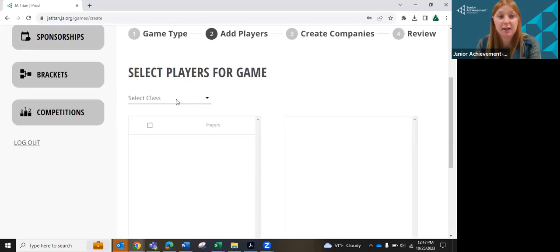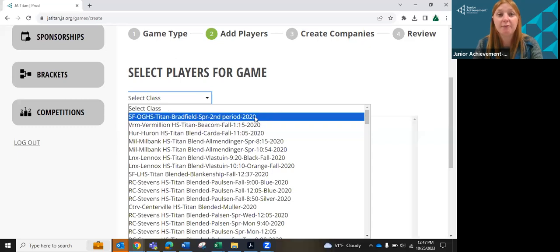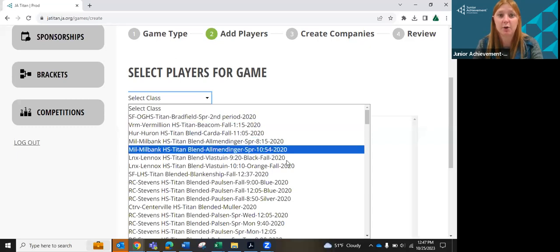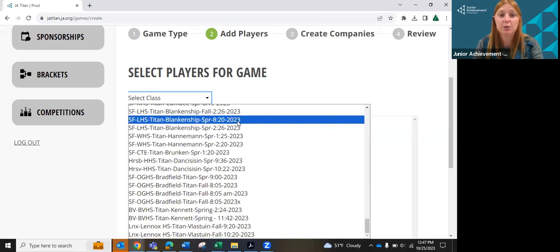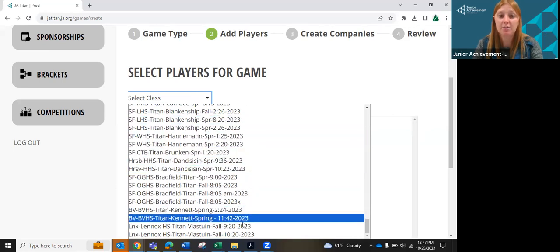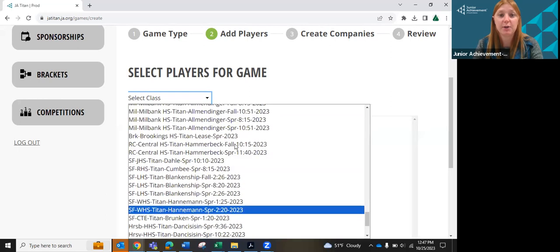Then you're going to simply select your class. I have a lot, obviously, because I can see the entire state. And this is so important, you guys. If you have taught in the past, or if you teach next year, you'll see every single Titan class across South Dakota is here for me. So you will see your classes from last year. So we need to always scroll way down. It should say 2023 at the end. So when you're picking your class, please, please, please make sure it ends with 2023.